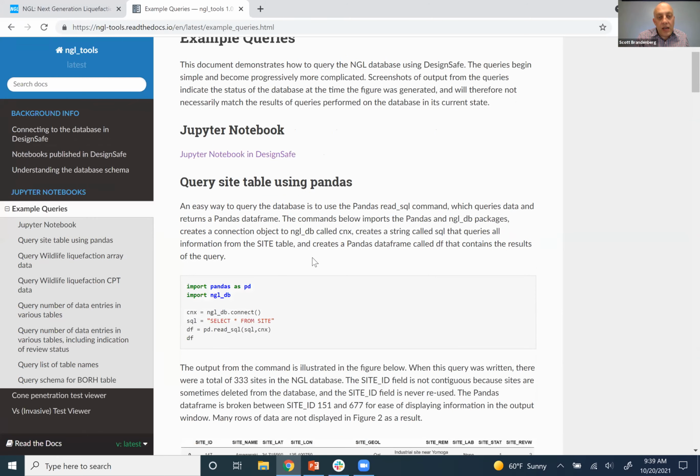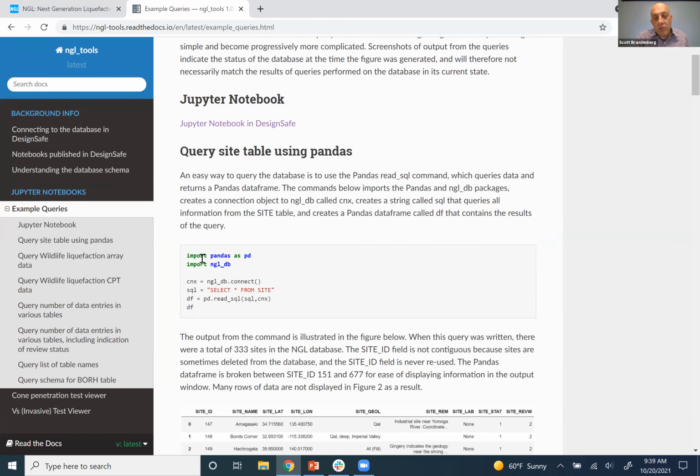So here's an example. We're using pandas, which is a sort of a data management package in Python. You put data into data frames, and you can use pandas to perform SQL queries, which is how we'll do it. There are other ways of doing queries as well. And then we import NGL DB, which is the package that creates the database connection script. In this line, we're creating the connection.